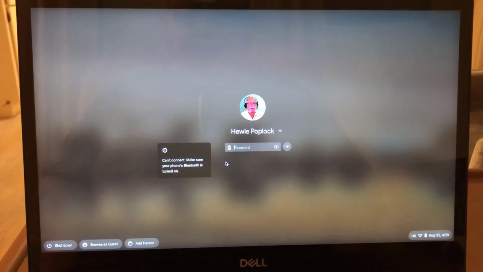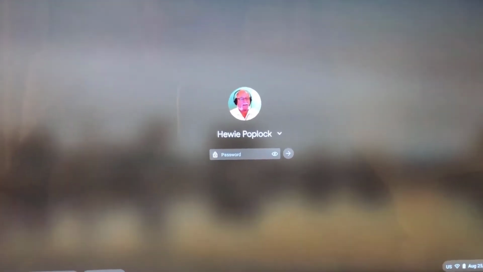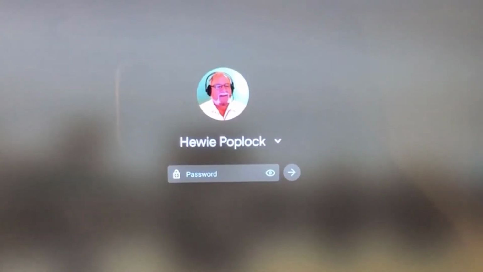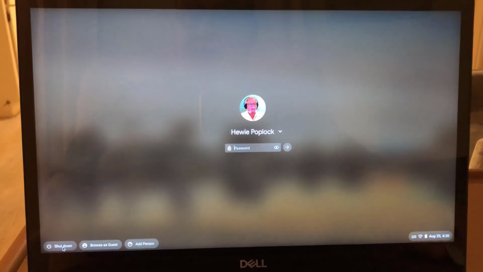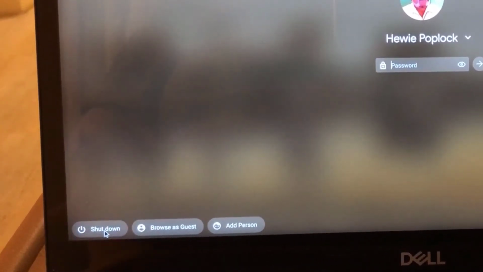There are several ways in which you can sign into your Chromebook. Today I'm going to show you one of the ways you've probably not used. Now normally you would come to this screen and you'd type in your password and you'd be logged onto your Chromebook. This is the opening screen when you first turn on your Chromebook. You can shut down, you can browse as a guest, or you can add a person.